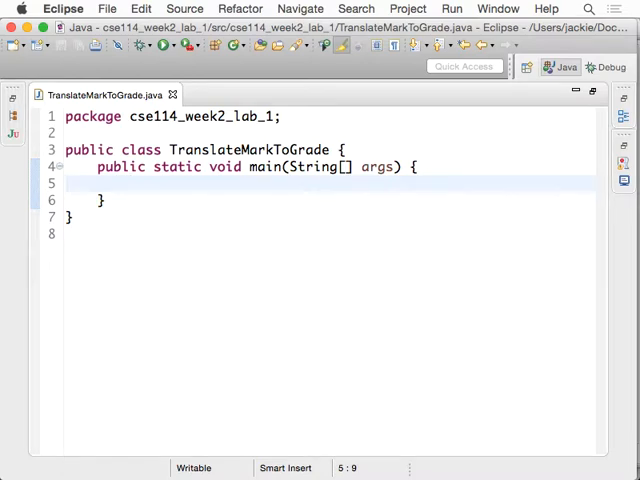Let's do one step at a time. First of all, we can say System.out.println, semicolon, don't forget. Now we can say enter your name, colon maybe. To actually read input from the user, we are going to need a Scanner, as we said in the class.